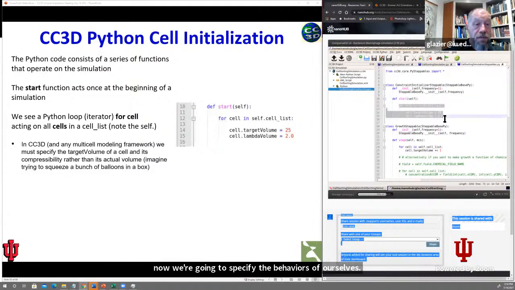And we've said that the cells have a volume, but we haven't said how big they're going to be. And something that we're going to have to get used to, and we'll talk about a lot in the class, is that you can't actually specify the volume of a cell. You can specify a target volume for the cell and a compressibility for a cell. And the reason for this is actually pretty simple.